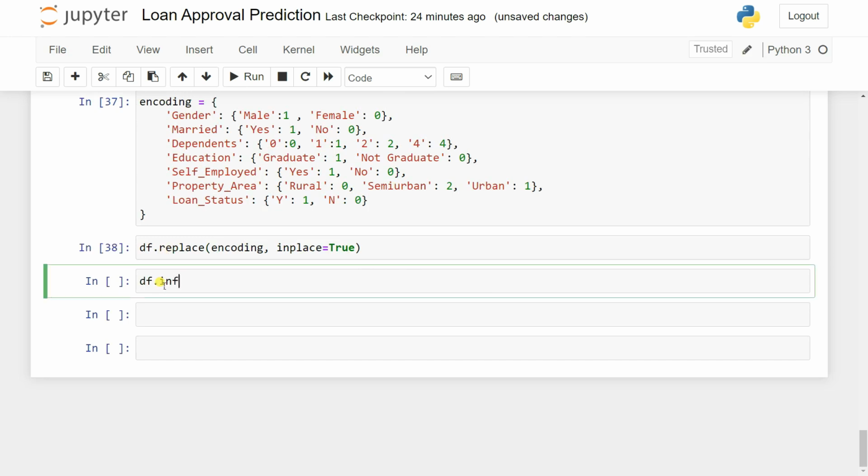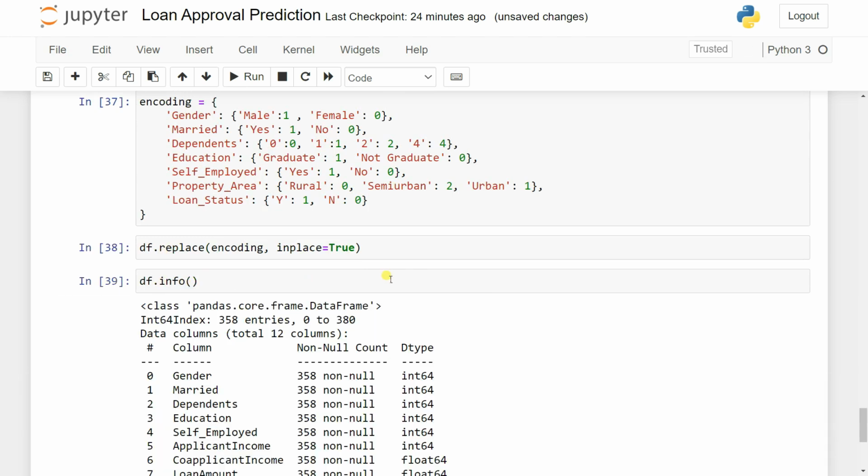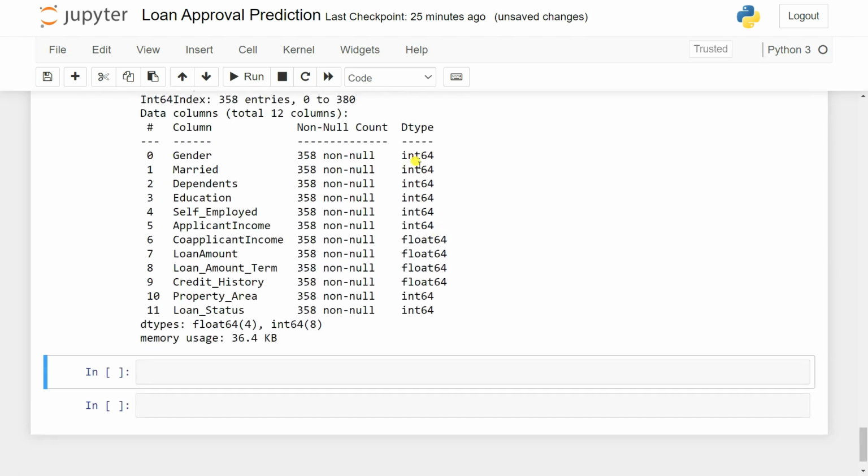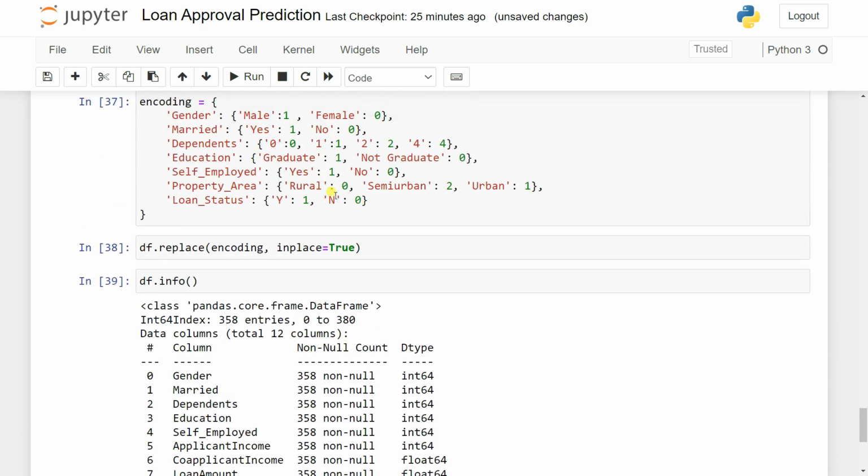So let's say df dot info. Everything is done, right? int64, int64, int64. Categorical to numerical is done right now. This is a new technique. See, this is a new technique, a shortcut technique as well.